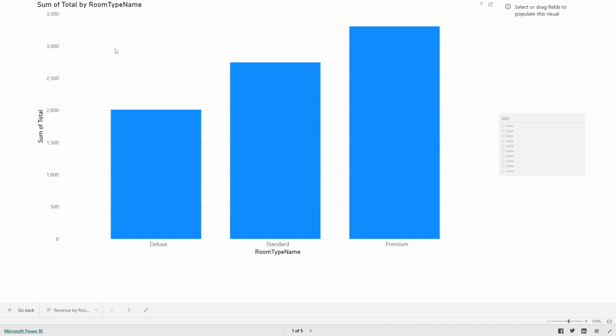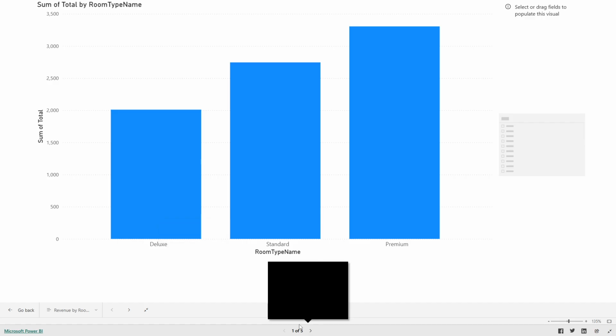So mainly I just did the revenue that each room type brought in. So you can see the premium brings in the most revenue, standard following that, and then the deluxe brings in the least revenue. So people are either getting the budget or going all in, between, not so much.